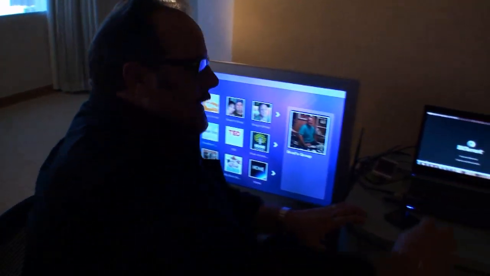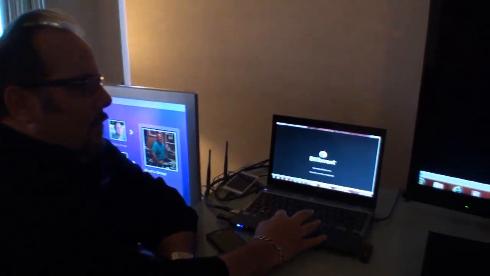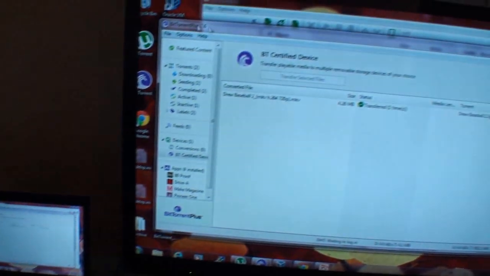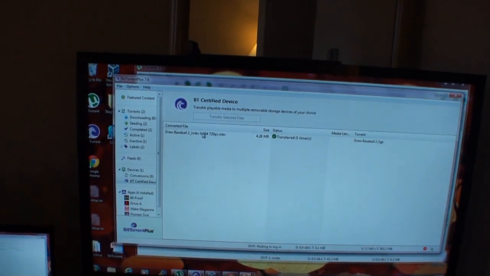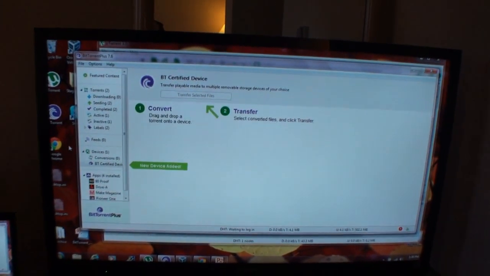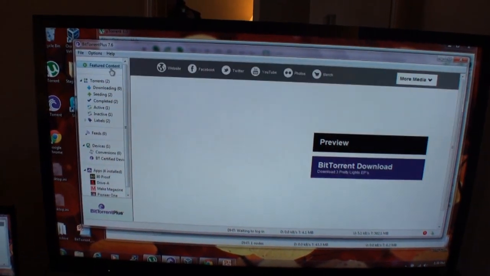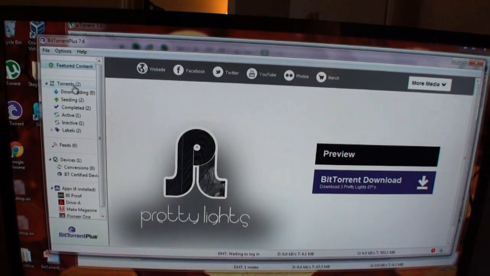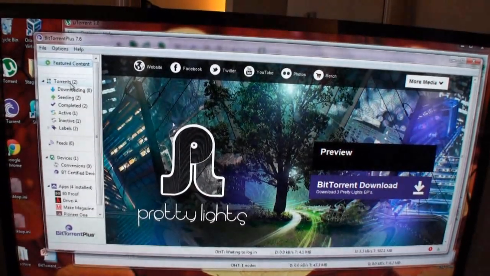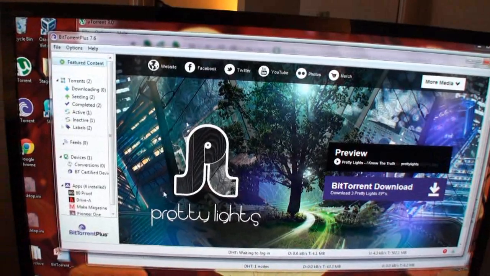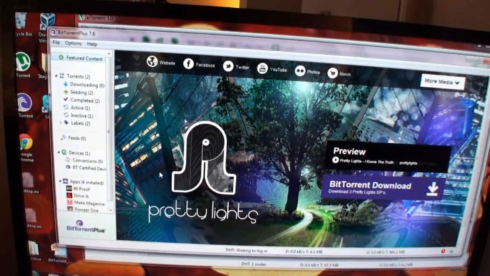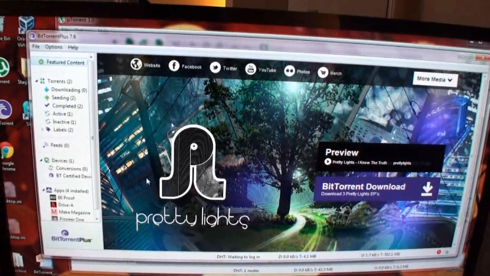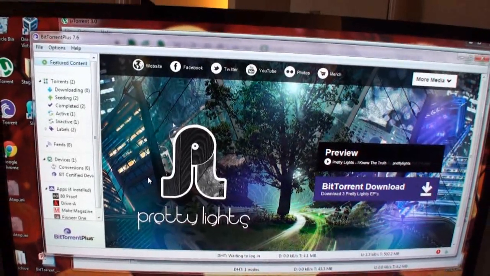I'm actually going to start off by showing you one of our clients. This is BitTorrentPlus. This is actually our upgraded client that allows you to transcode files that you've received through the BitTorrent ecosystem. This is a piece of featured content. This is part of our publishing platform that enables independent artists to publish content into the torrent sphere.